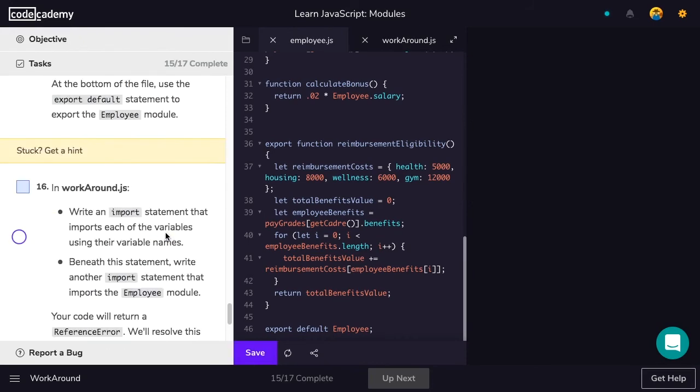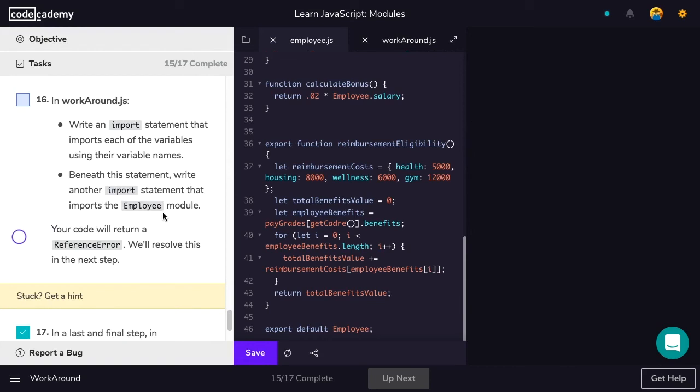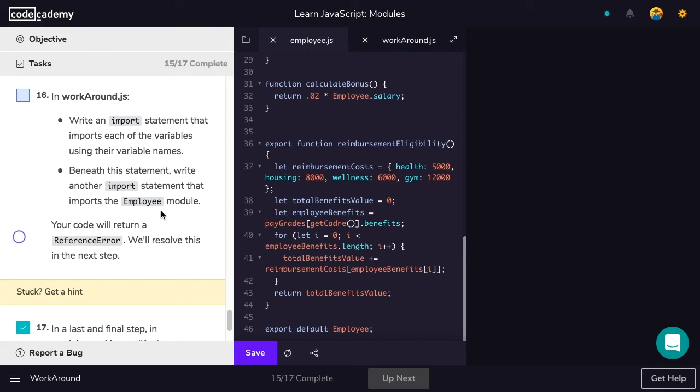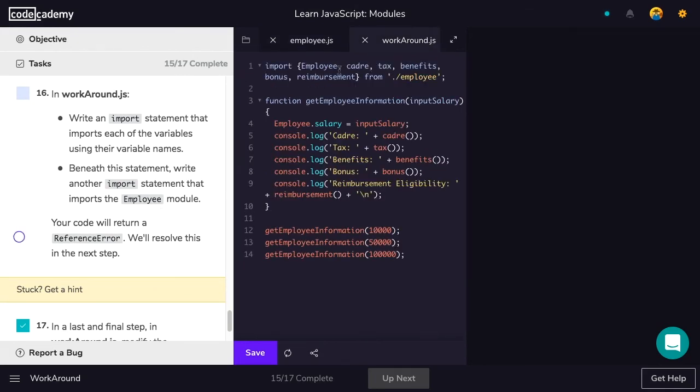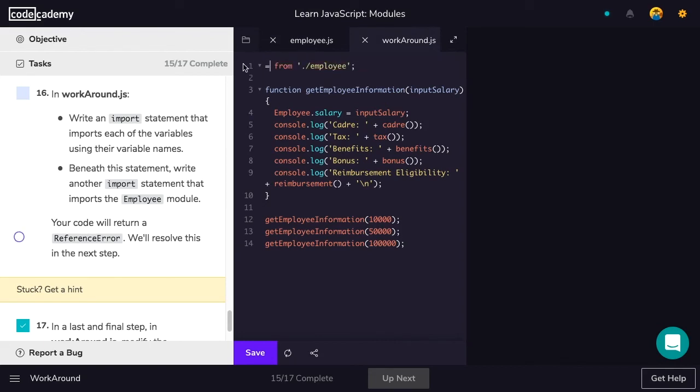Step 15 is done. Step 16, in workaround.js, write an import statement that imports each of the variables using their variable names. Beneath this statement, write another import statement that imports the employee module. Your code will return a reference error. We'll resolve this in the next step. Okay. Pause the video. I'll be right back.